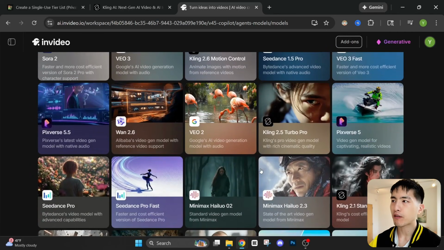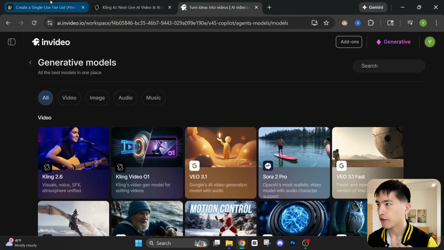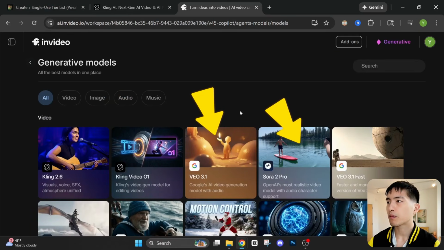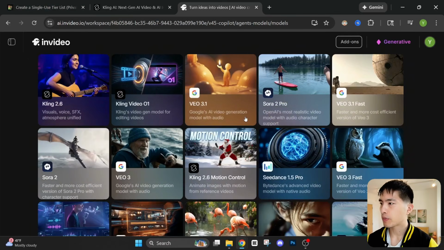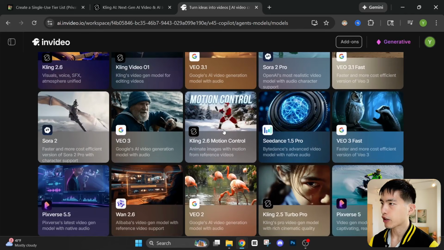They're all-in-one platforms that put all the best AI video models together in one place for you to use. Here's InVideo AI, and you see that it has the Kling models, but also Veo and Sora. Platforms like this are really useful because it gives you the benefit of all the best AI video generators without committing to any particular one.